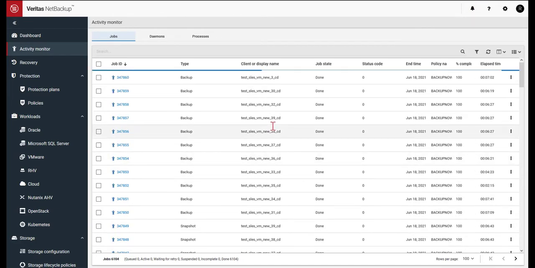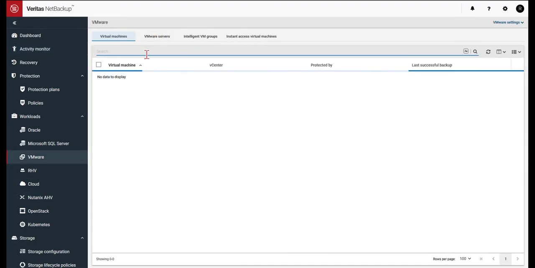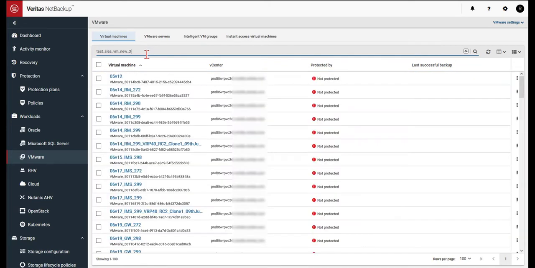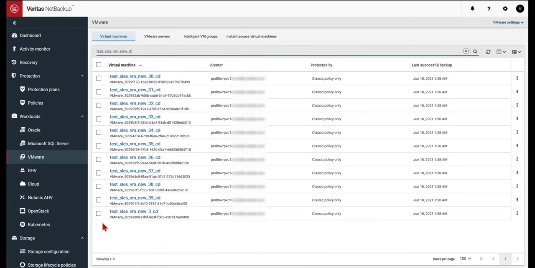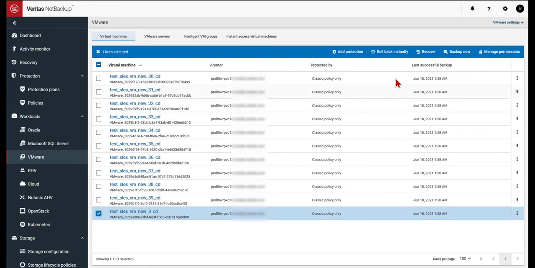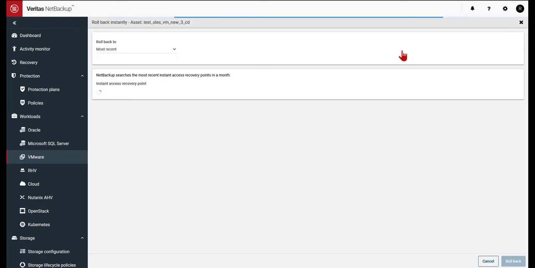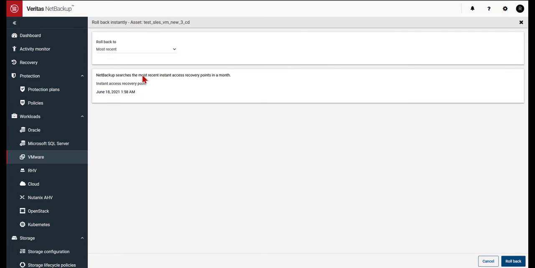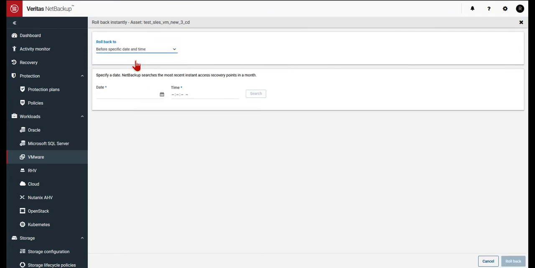The average time for these jobs range from about 3-4 minutes to about 10 minutes per VM. So under workloads VMware, let's take a look at one of these machines that we recovered. You can click rollback instantly by selecting it. By default, it picks the most recent backup, but you can choose a different point in time.